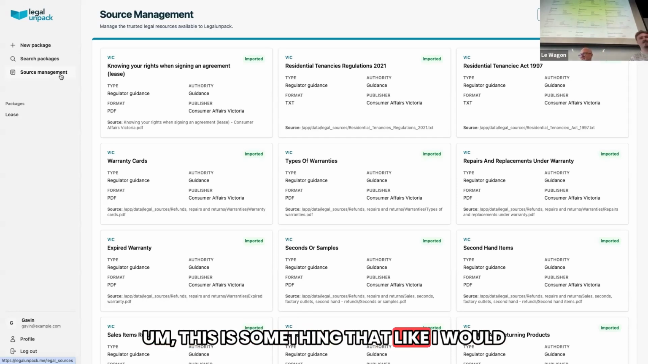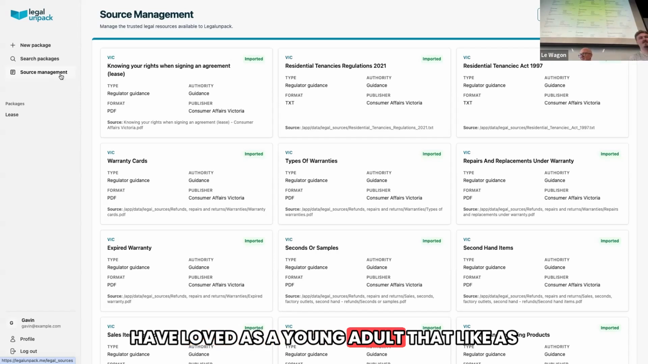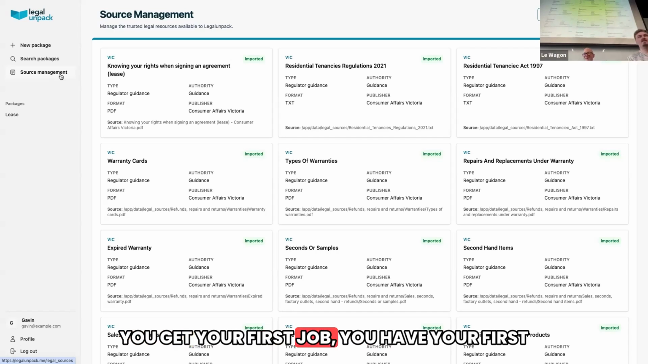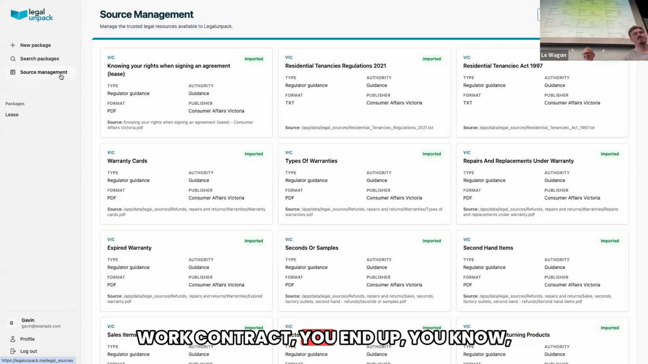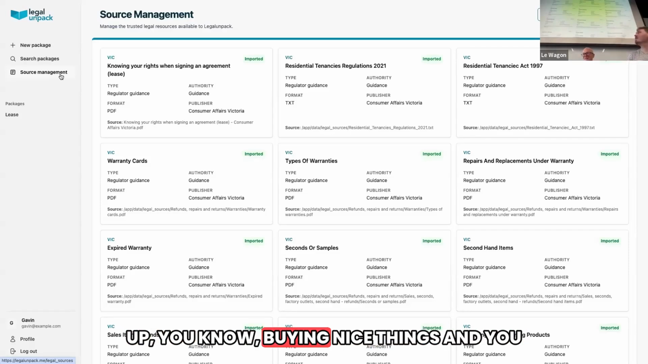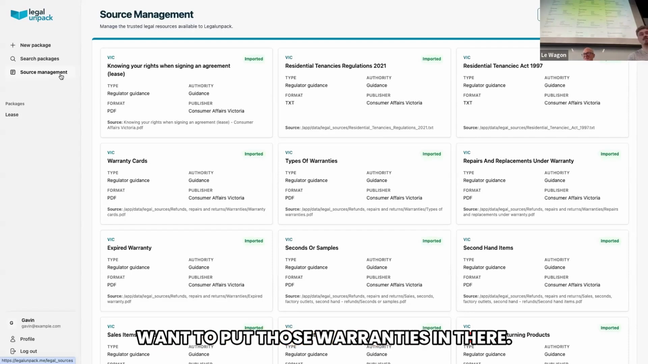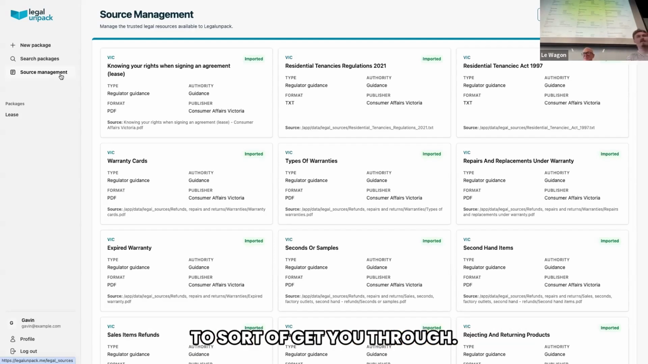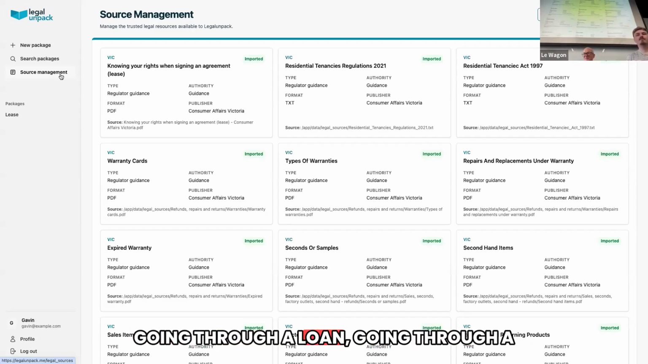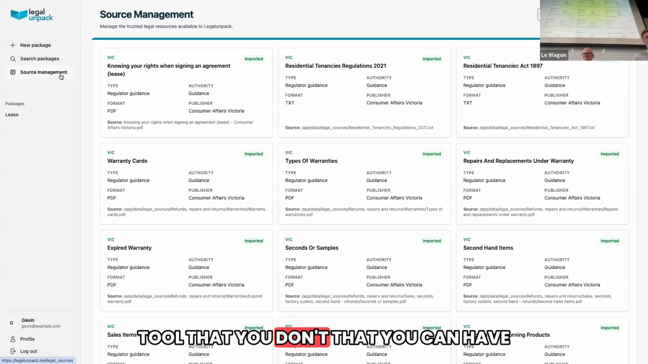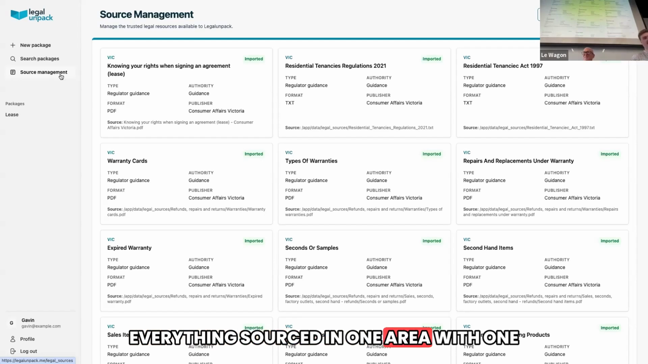This is something that I would have loved as a young adult, that as you go through life, you have work contracts. You get your first job, you have your first work contract. You end up getting your first loan for a car. You end up buying nice things and you want to put those warranties in there. This could be something that could really follow you through those processes in life, going through a lease and then a loan, going through a settlement, and just understanding it as a tool that you can have everything sourced in one area with one database.